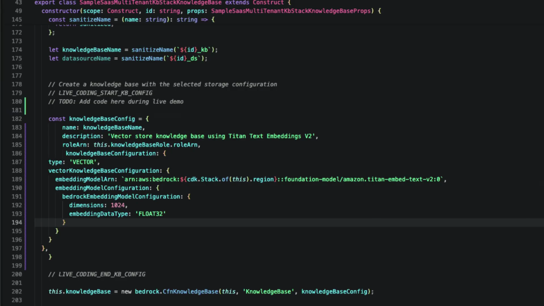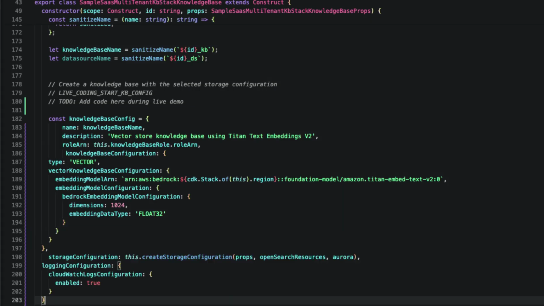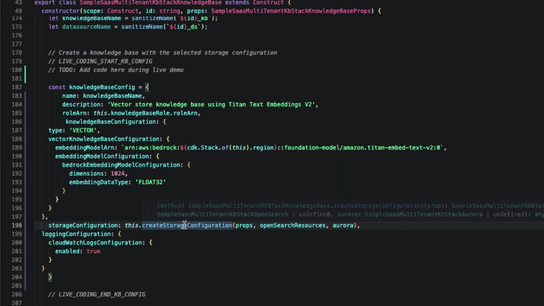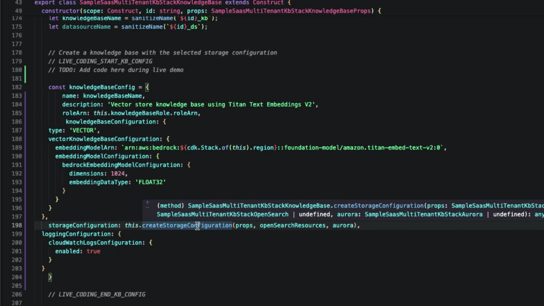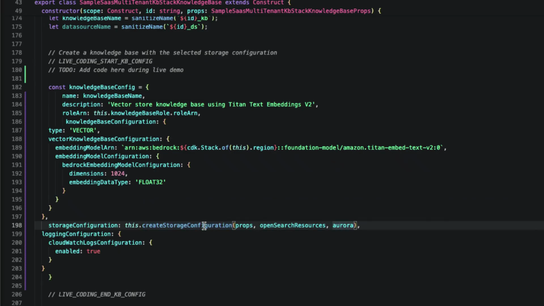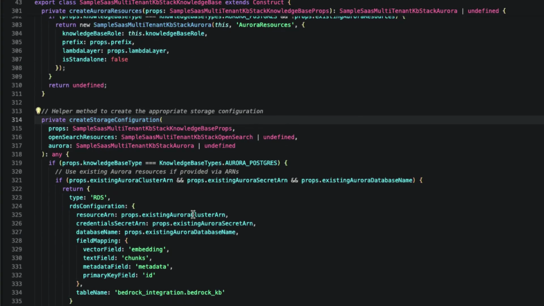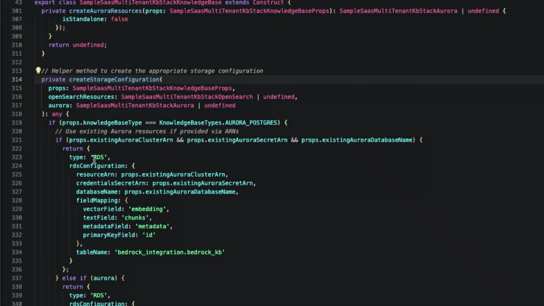And then we want to do the storage configuration. In this instance, this is where I'm creating this knowledge base storage configuration, and I'm passing in my OpenSearch or my Aurora stuff. So if we jump into there, you'll see that for RDS, I'm setting it up a specific way. I'm saying I've got my embeddings and chunkings for RDS.